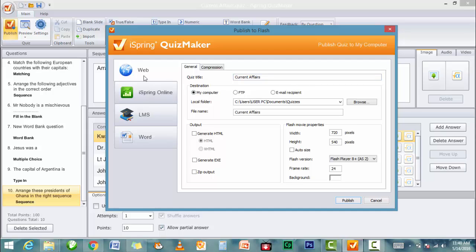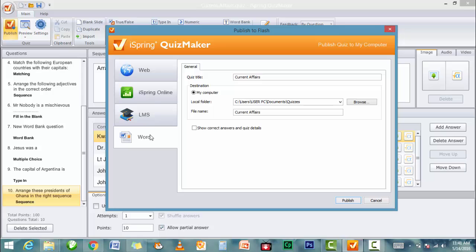So you click the web option if you have your own website or a blog where you would want to publish the quiz, and then you can also click the LMS or the learning management system where you're able to publish in the SCORM compatible format. You can also export your quiz as a Word document, and then you look for the file location to save it. So afterwards you can click publish and see how it looks.